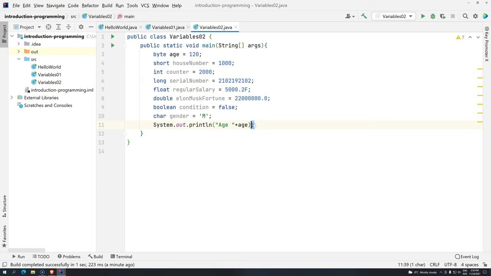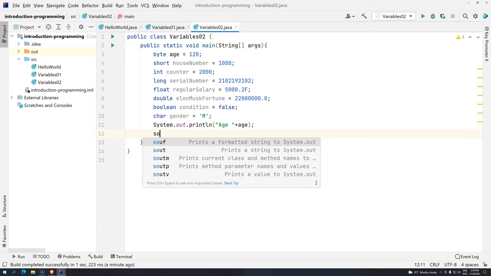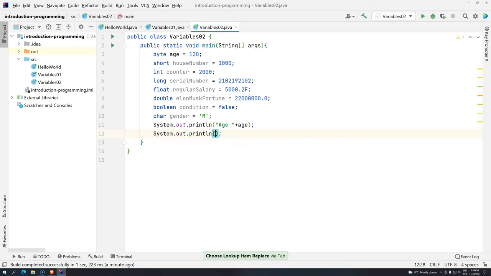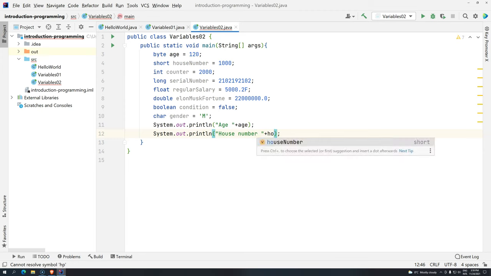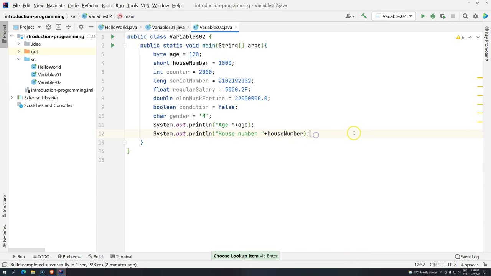Now, you can type all of them again. You can do it one by one. I really recommend you to do it until you get used to that. I am used to that already, so I will just go forward. So we have age, we have house number, and then plus house number. You can see that IntelliJ recognizes that we have a variable here, so we can just press enter and it will auto-complete.